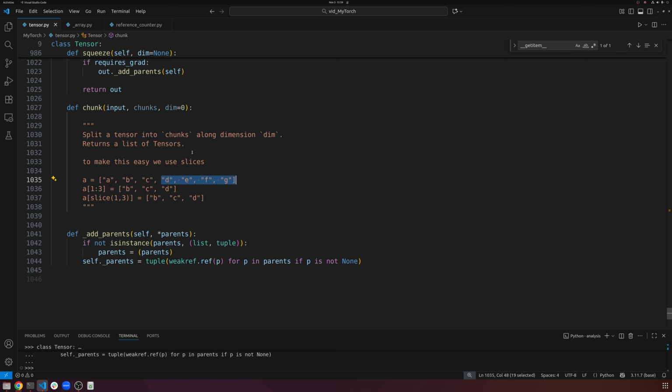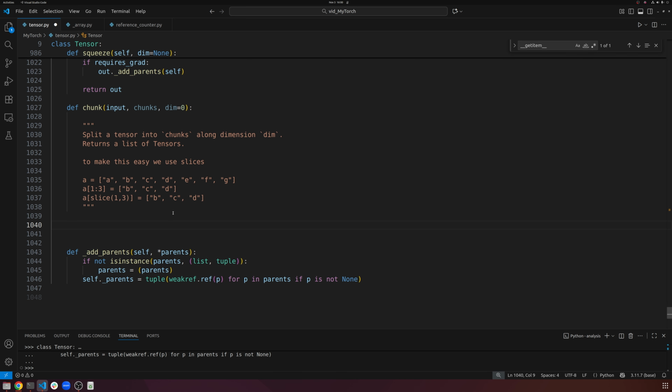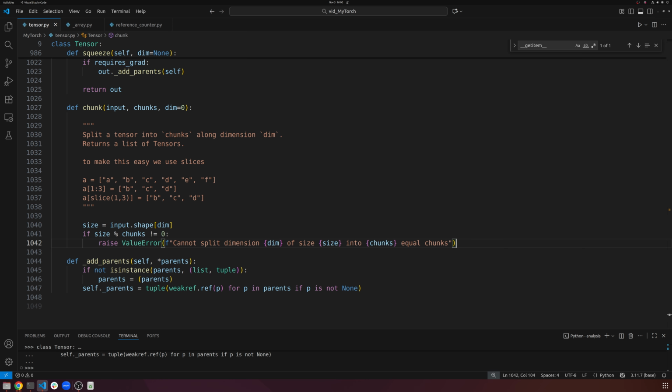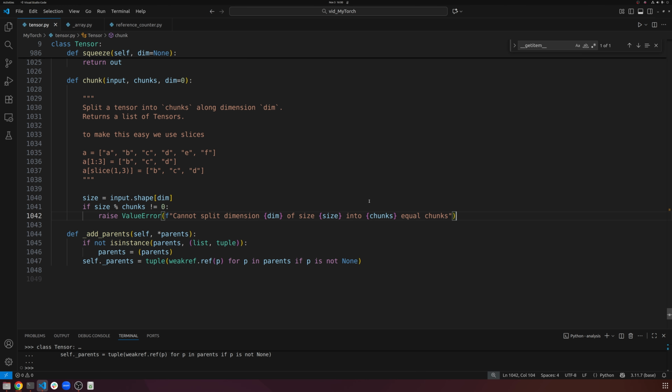Actually, to be honest, it's easier if we just assume it's divisible. I can't think of a reason why you wouldn't want it to be divisible. So let's just do it that way, just to make this a little bit easier. We'll check input.shape. It should be divisible, right? So we will just throw a value error. Let's just keep it simple, because we typically only chunk with divisible stuff anyway. So we're going to take our data and chunk it into equal chunks, and make sure it's divisible.